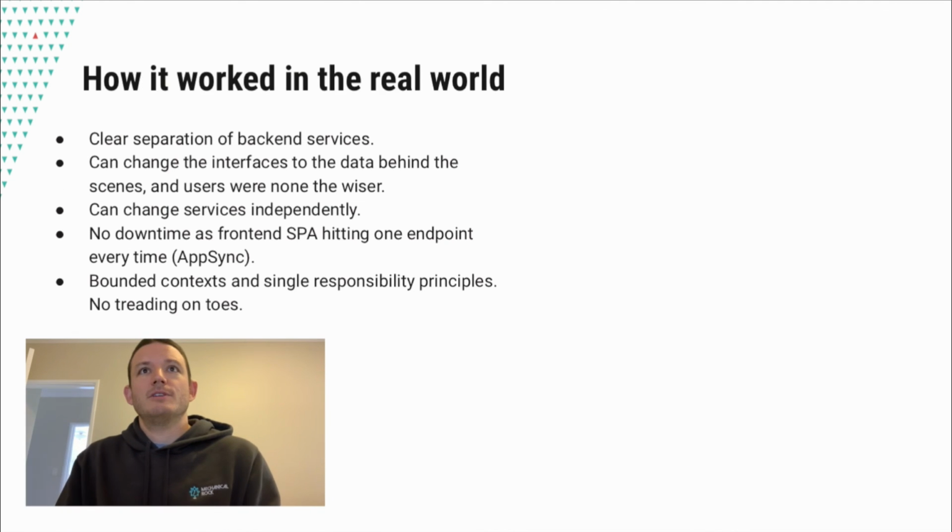So, how it worked in the real world. I say the real world, but it's the virtual real world. It's a clear separation of backend services. So we don't have one monolith. We have lots of small microservices that each are responsible for one domain. And we can change the interfaces to the data behind the scenes, and the users were none the wiser.